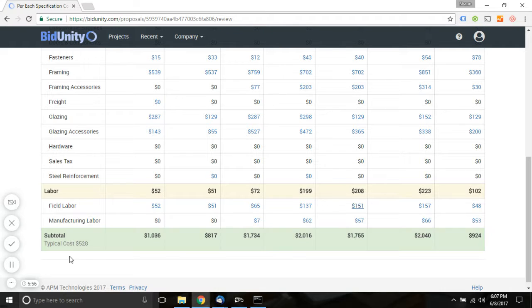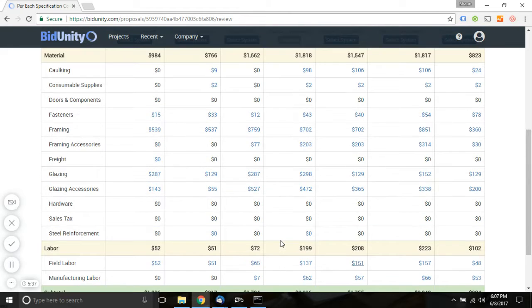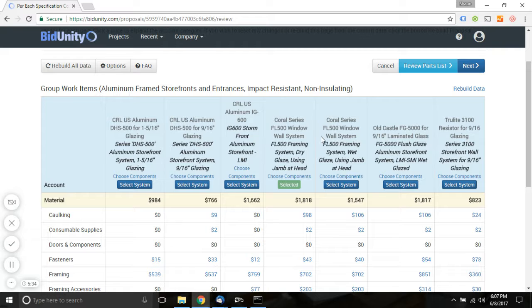I want to bring your attention to the typical system cost. This is just a square foot number, a general square foot number that is associated with the system type. I use it as a loose guide for determining if I'm in the ballpark or not, especially when I don't have a whole lot of comparable systems.